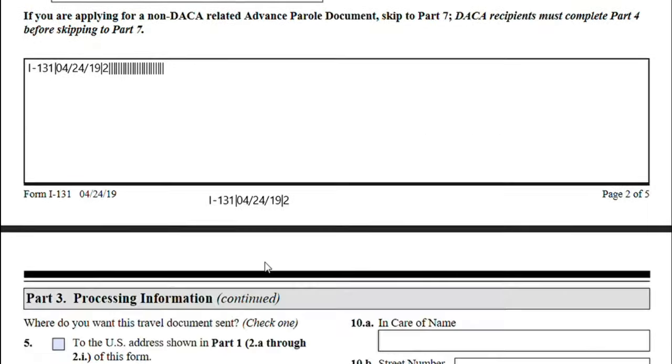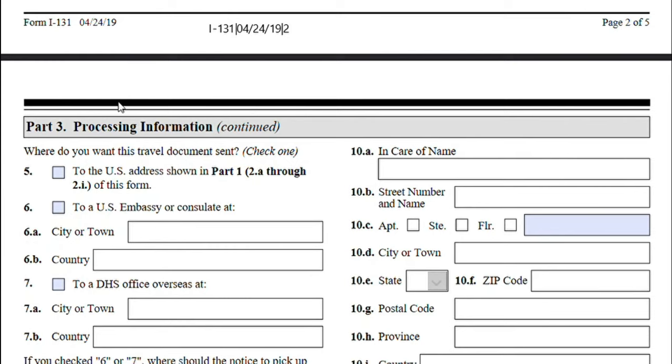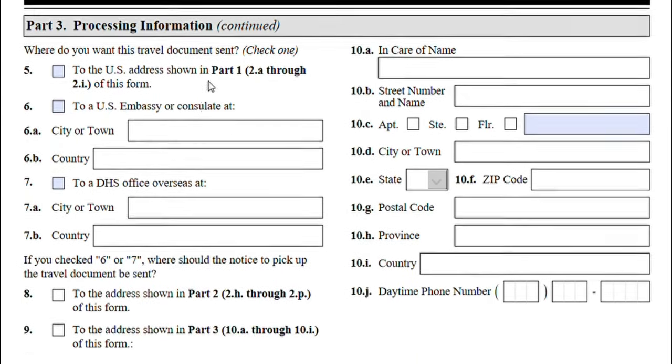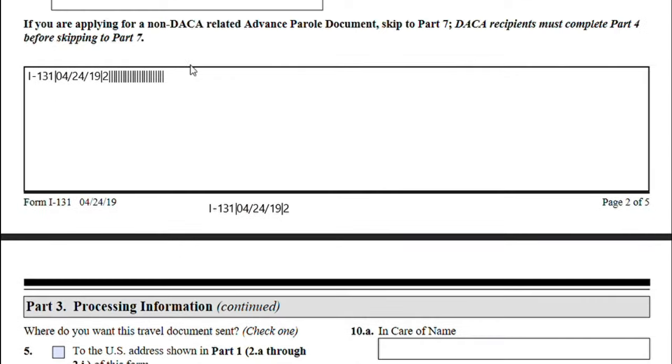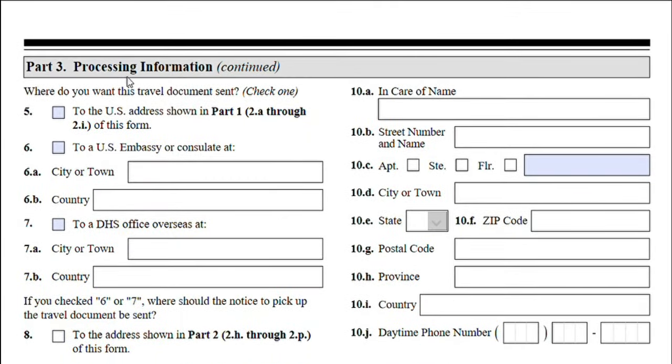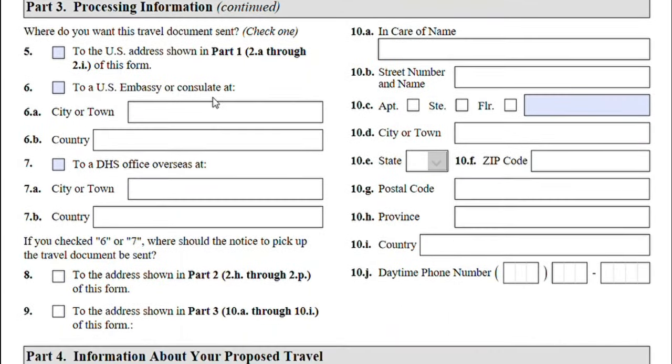So again, we're going to continue filling out part 3, and then because we are non-DACA, we will skip to part 7. Okay, so part 3, where do you want this travel document sent? And we are going to select this part, to US address shown in part 1. Again, in my other video, I did explain the cases in which you would be sending this document to a US embassy or a consulate office.